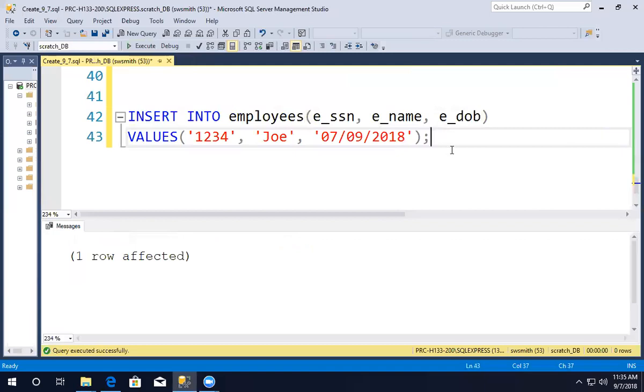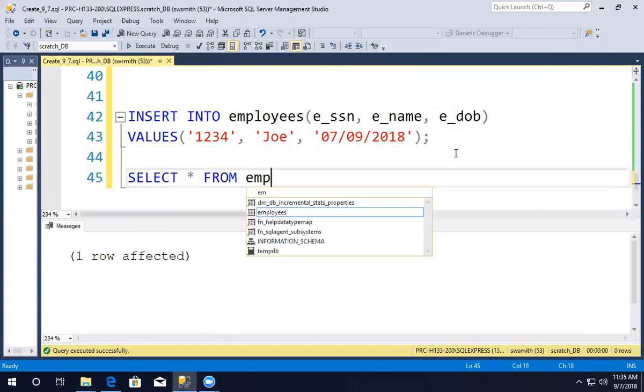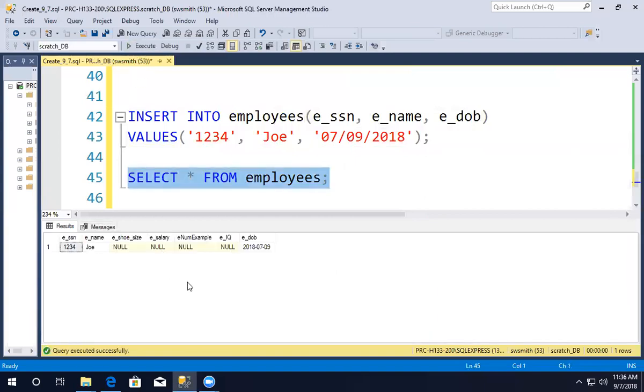To see what I put in, I can issue this select. Everything, star means everything. Select everything from employees. Now this one, I don't feel like running the thing again, so I'm going to execute that. And I may have my dates backwards. I think I've got them backwards here.